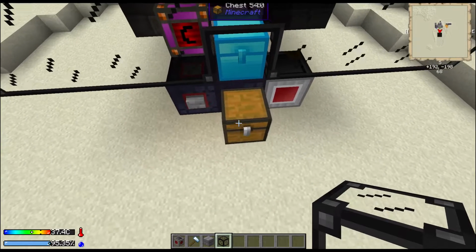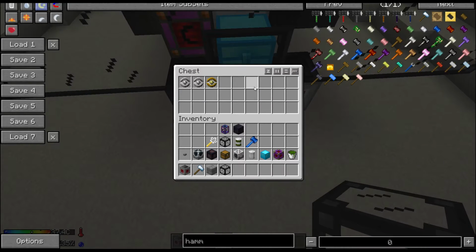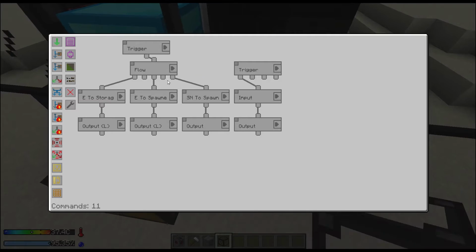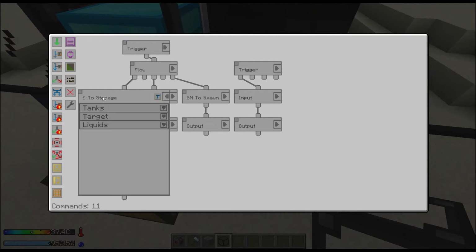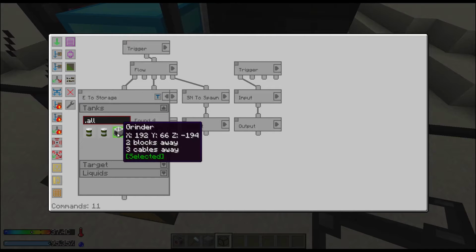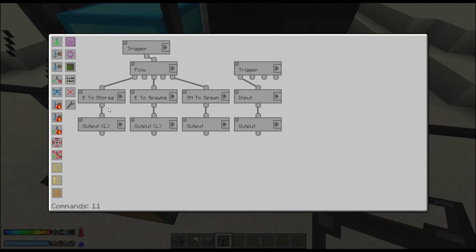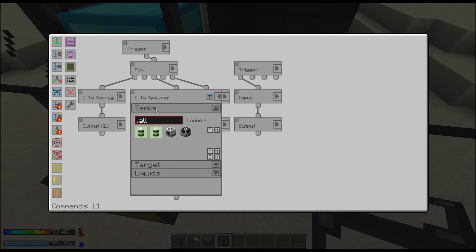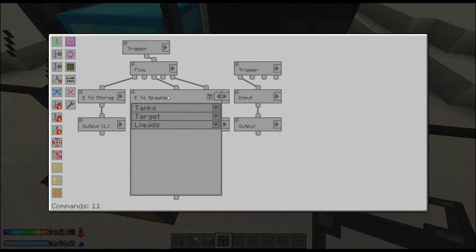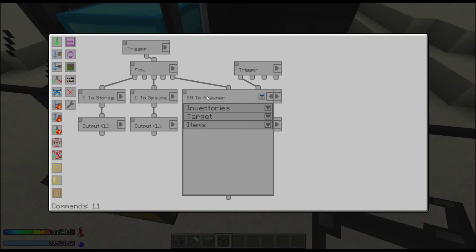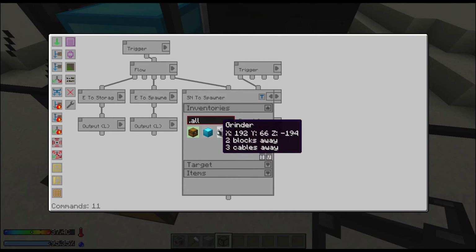And then you have a chest dedicated to safari nets. Now as part of the code, you've got one section that's taking the mob essence from your grinder and putting it into storage. Then you have another liquid input that's taking from the storage and putting it into your spawner. The third one is sending from the chest.